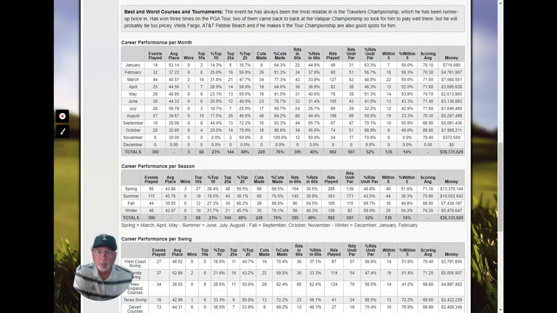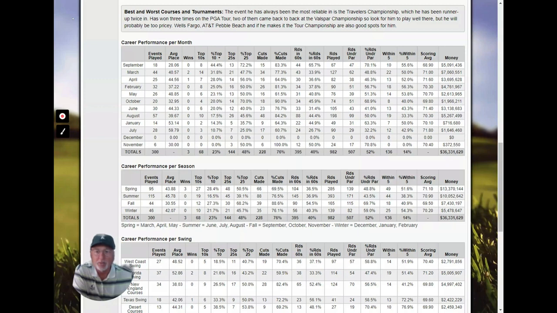Next, we get into some more detailed information. This will break down their career performance per month. And again, we have the same set of columns we had before, but what's nice is that you can now sort. We have top 10s, but generally what's more important is the top 10 percentage. So if you want to see which months this player, Paul Casey, has had the highest percentage of top 10s, it would clearly be September. So he's probably a good bet in September.